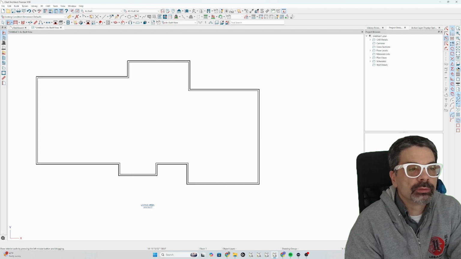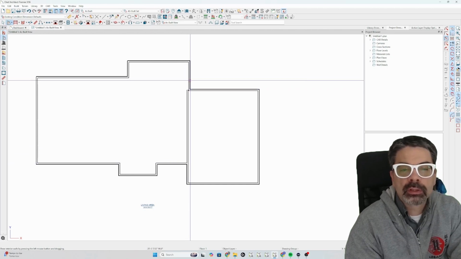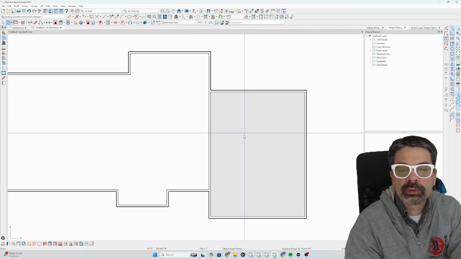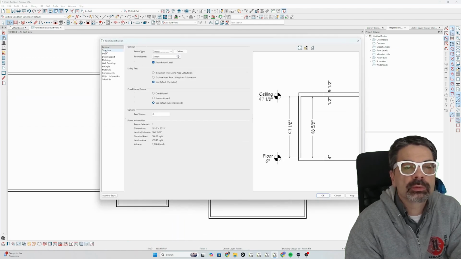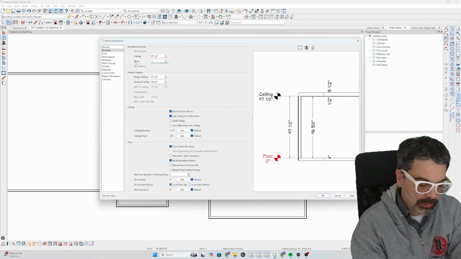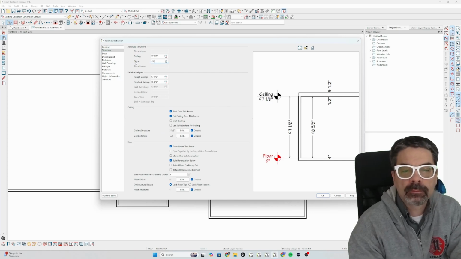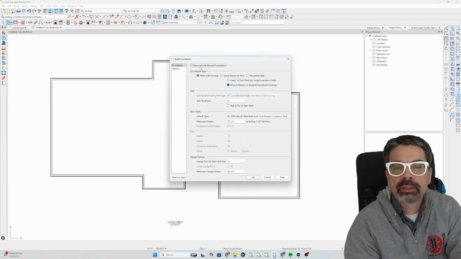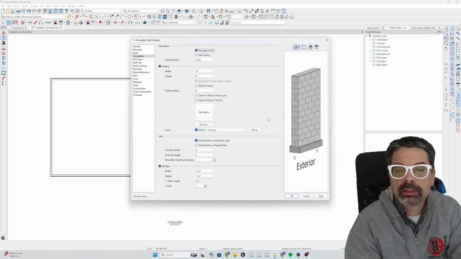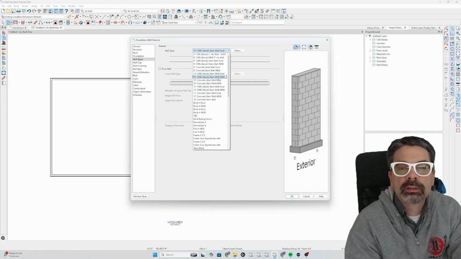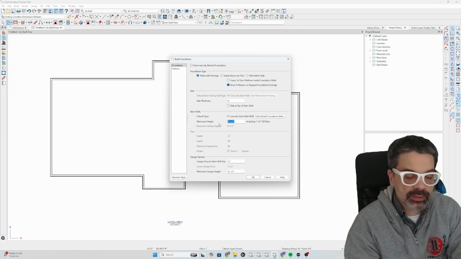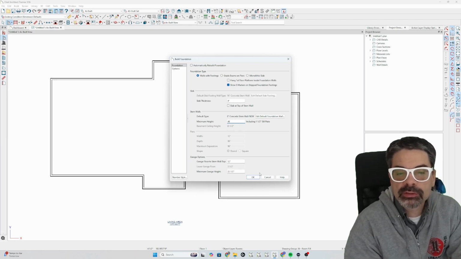Say this is the garage, and we're going to go 12. Hit Control F, that builds my foundation. I'm going to use an 8-inch concrete stem wall. Do a new stem wall. And I'm going to say 48, just for giggles.